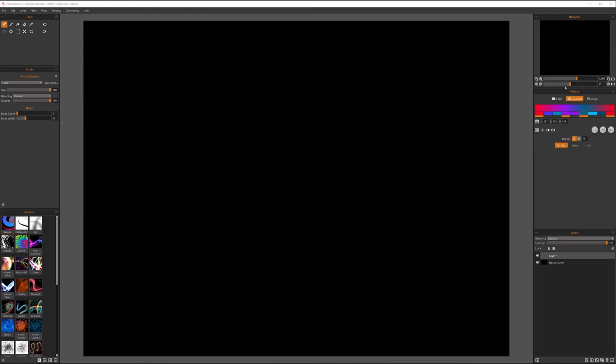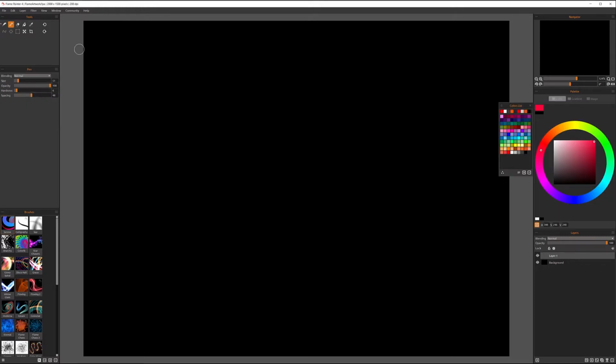Let's look closer at our palette panel. This will apply to our brush, pen, and fill tool. However, not all properties will be available. So if we look first at the pen tool, you'll notice our gradient and image properties are disabled.